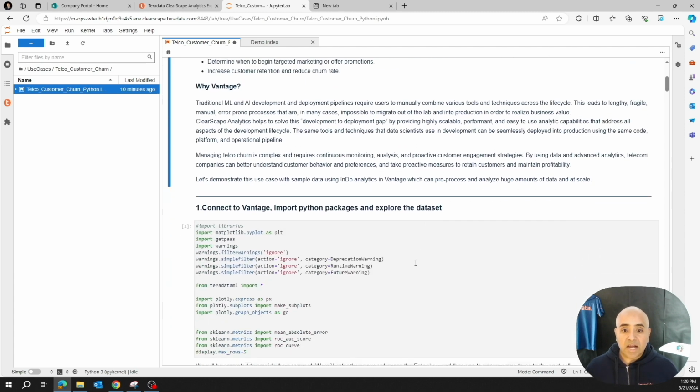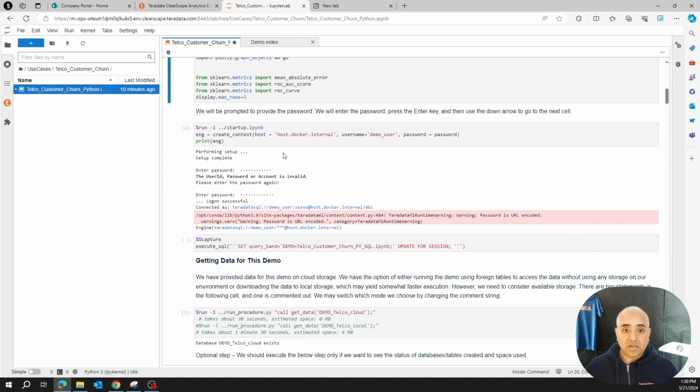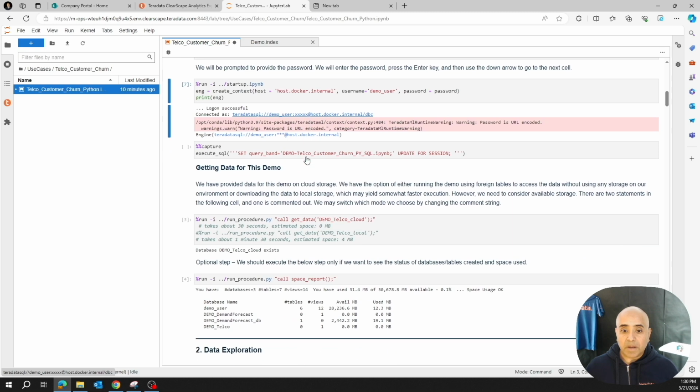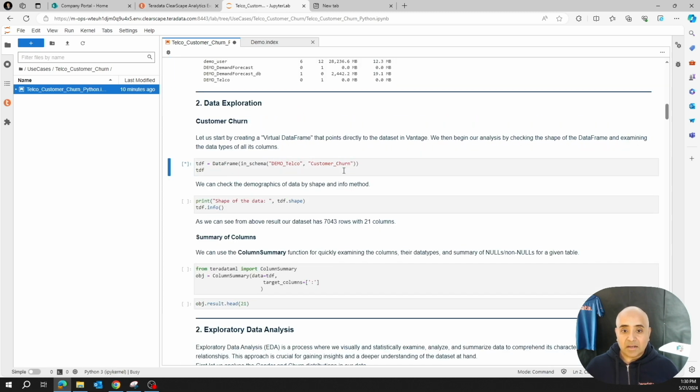We are going to start by downloading the libraries that we need and installing those in our Jupyter Notebook. We are going to connect to our Vantage environment. Here you're going to need your password. We are going to download the data. Then let's take a look at the columns.